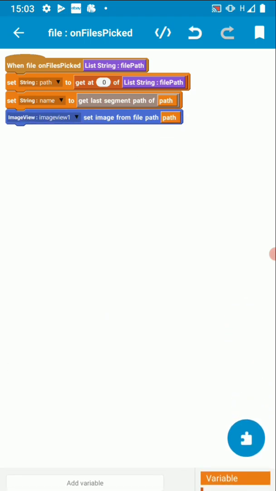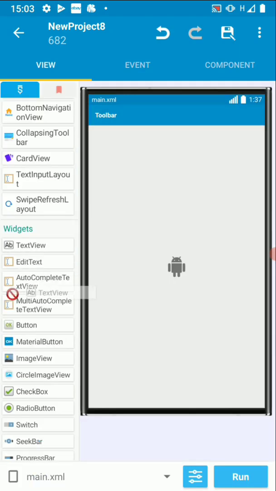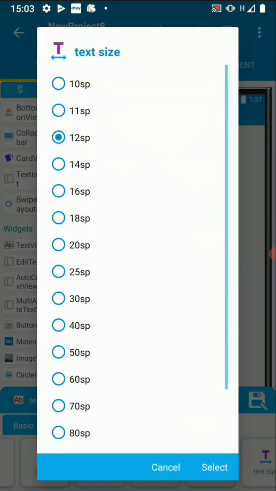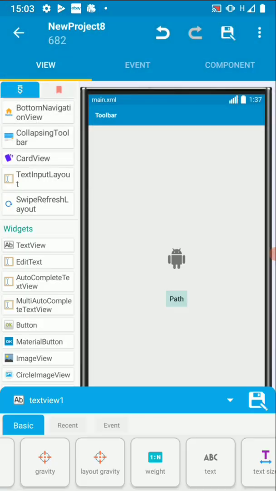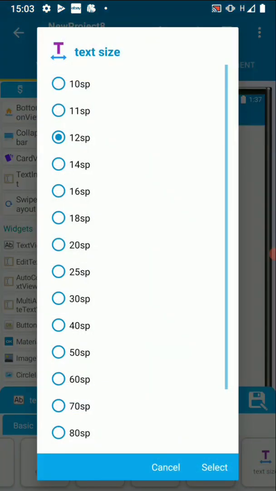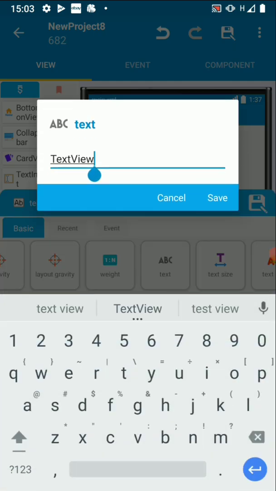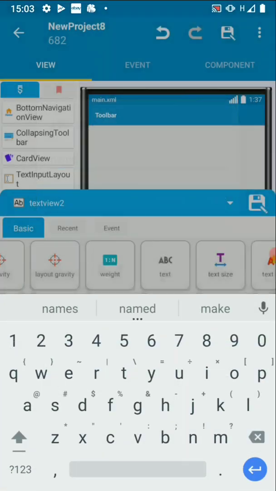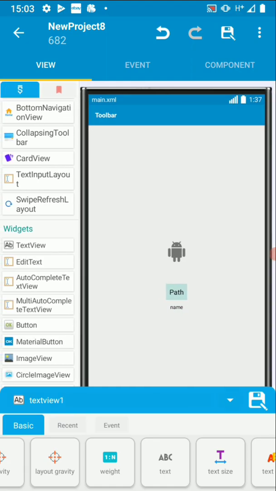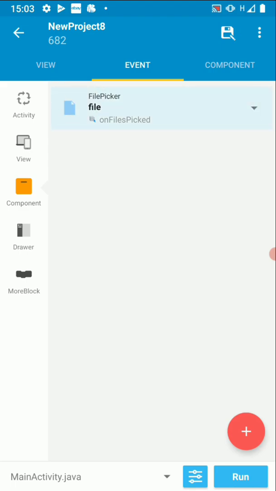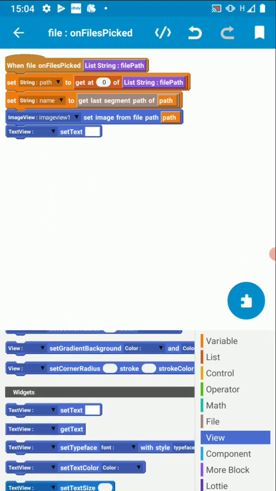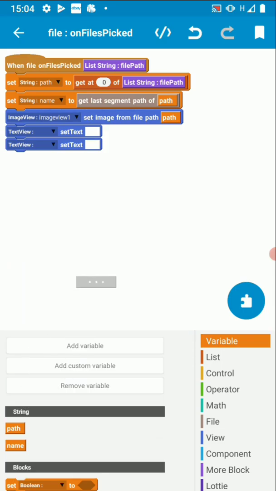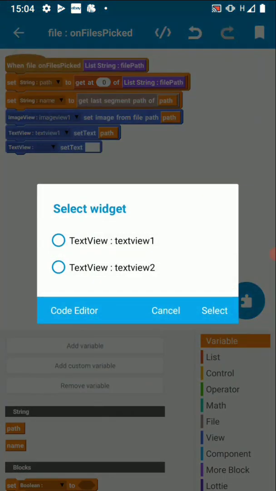Then let's just get the name and the path to text views, just so that we get a clear understanding of what is going on. Let me just increase this to 16. This will be the path. It's not necessary to write path, but I just want you to follow, and this will be the name. Path is on text view one. So we set the text of text view one to the path. And text view two is the name.